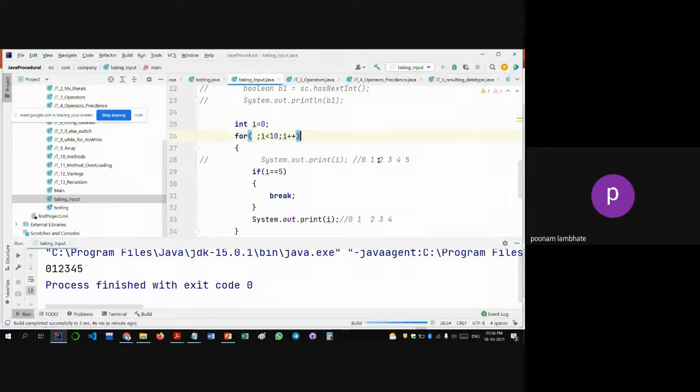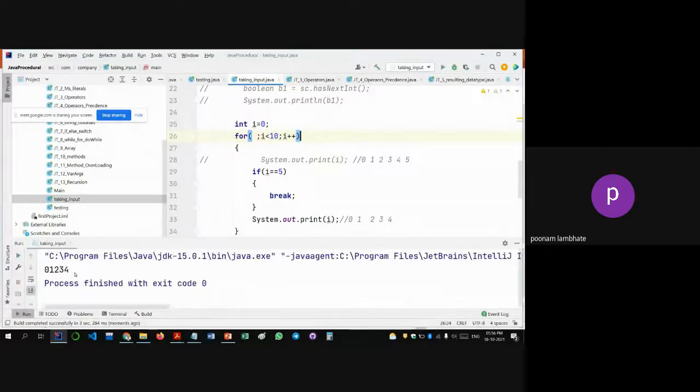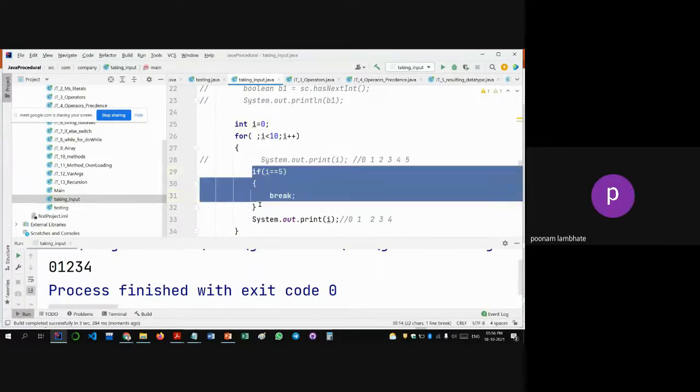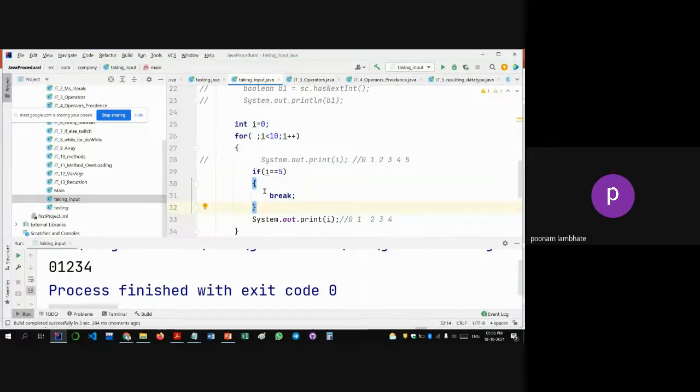Okay, so let us execute. So as I said, 0, 1, 2, 3, 4. Have you understood the break statement? Yes. And break is usually given inside a condition, meaning only if the condition is satisfied, break. Okay, usually. Not compulsory, but usually.